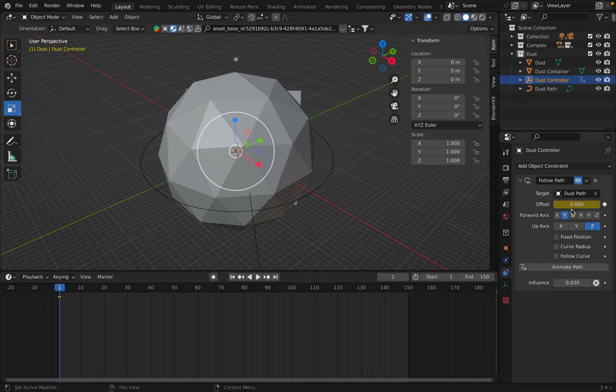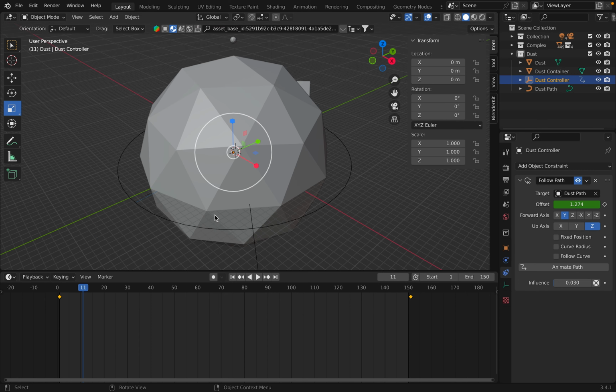Now you can go to your very last frame, which is 151. So this is where frame 1 and 151 are the same in our animation. So I'm just going to put the offset at 100%, so all the way around, and insert a keyframe. So now when you play through the animation, if you look closely, you can see that little circle in the middle is spinning around.